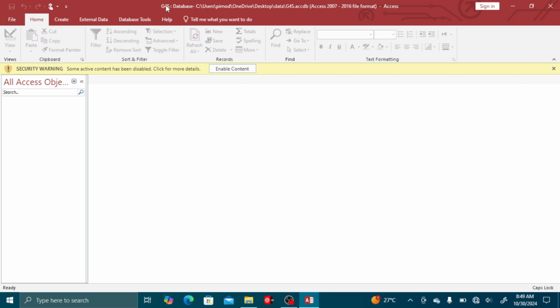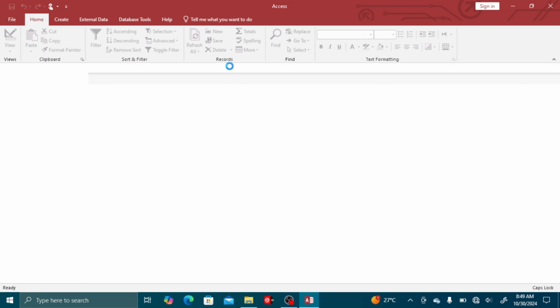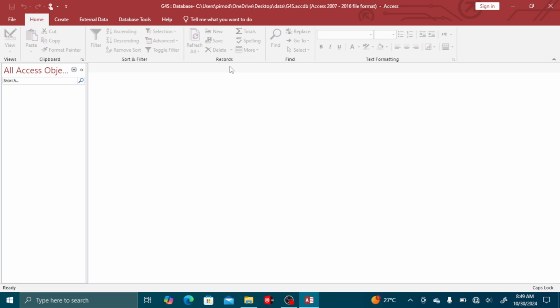So once you open the Microsoft Access database, this is the way it looks. This is its interface. But always remember, the moment it opens, remember to enable content to remove that yellow horizontal bar. We are seeing this is the database name, and this is the file location. If you go to your computer, you have to follow this file path to get the database we have created.